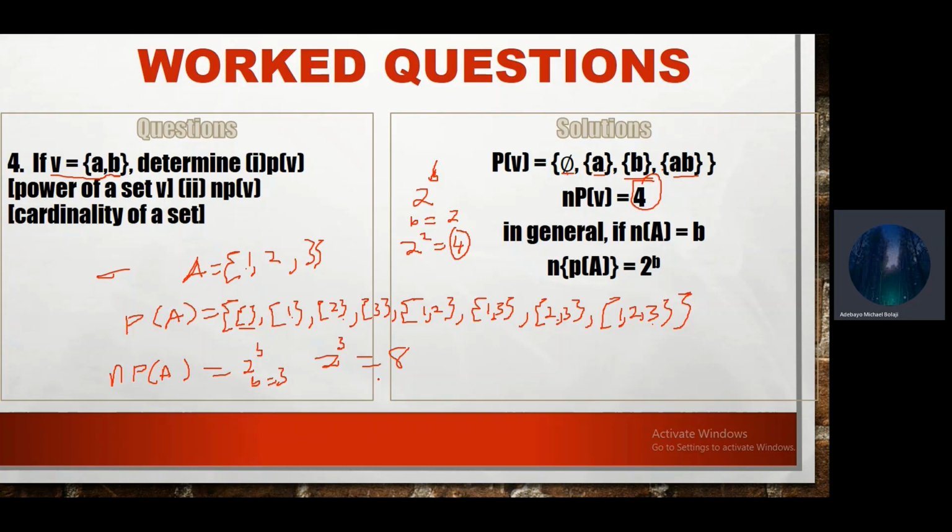So I hope I have impacted you to some extent on set theory. In our next class, which is part 2 of set theory, we are going to be solving more examples under sets.